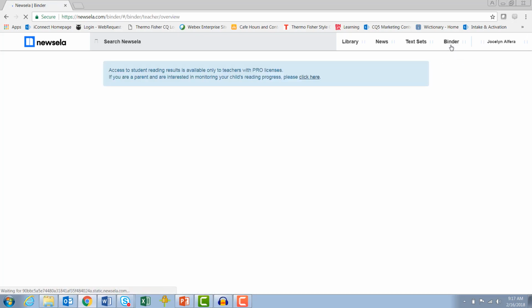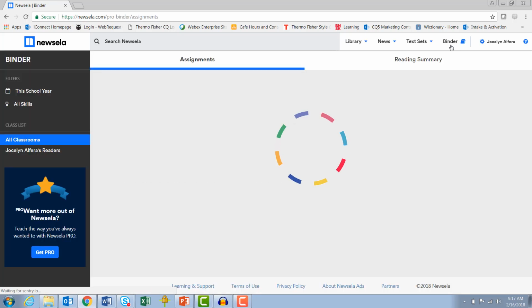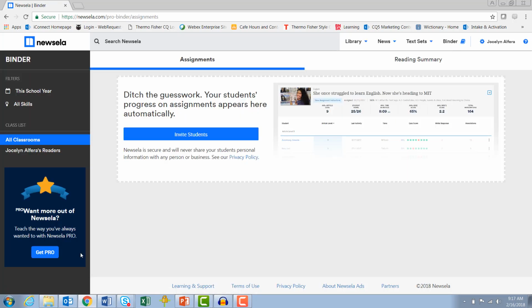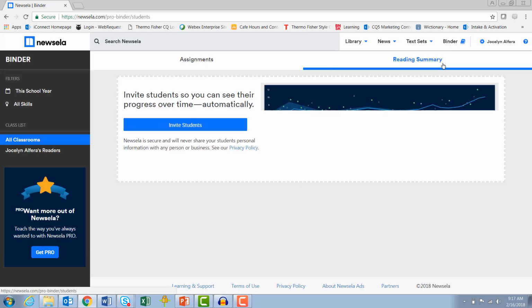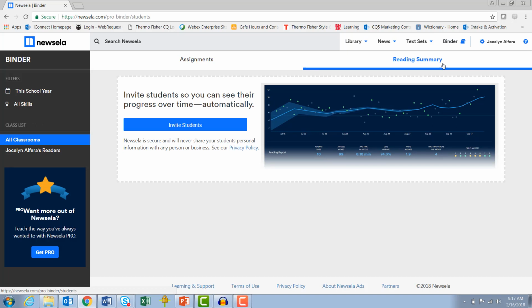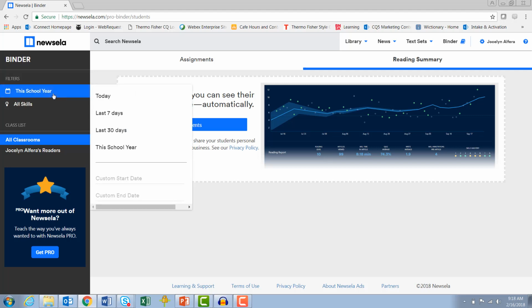The last tab I want to cover is the Binder tab. This is where you can see where you've assigned students and their progress. You can also see how far along they are in their reading summary. If you've been using this tool for multiple months or even years, you can easily filter to find the correct class.